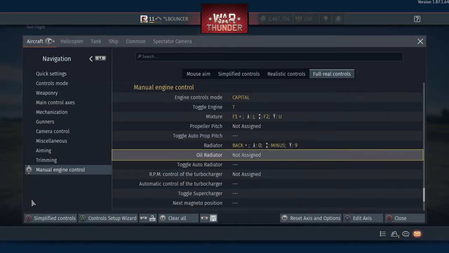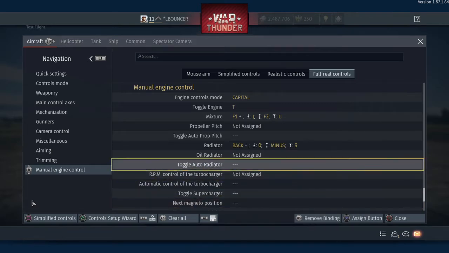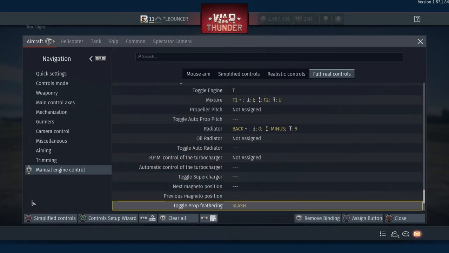Radiator, I don't use it as often, but it can help depending on what engine you're using, especially with Rolls-Royce Merlin engines, so I find with the Spitfire. Now with these ones here, I've never really messed with them. I think these are to do with jets. I'm not 100% sure, but I'm nowhere near jets, so yeah.